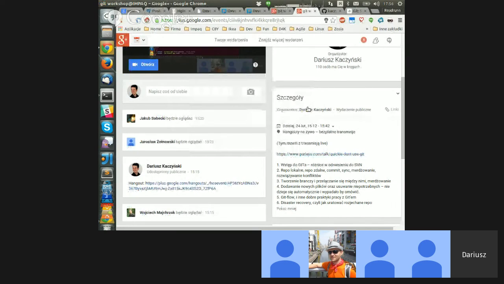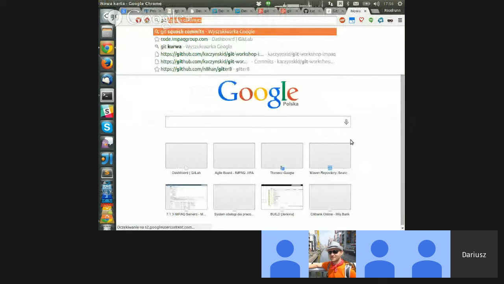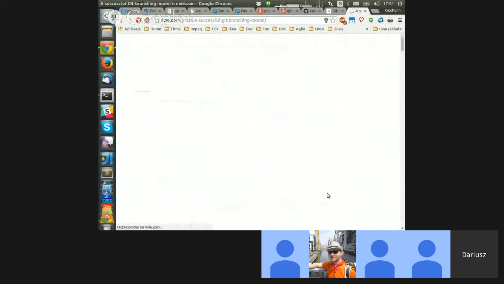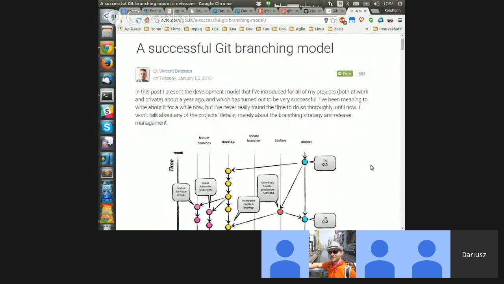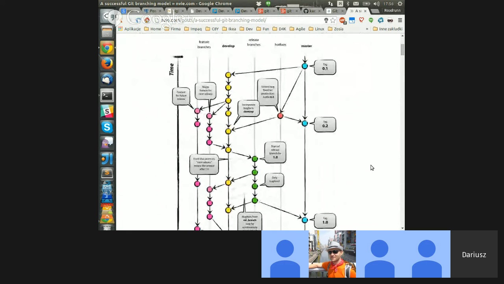So there was this smart guy once who published a nice article. It's called A Successful Git Branching Model. When you Google for Git-flow, that's the article that you will find, and that's the beginning of this tool. Git-flow is basically a convention. Actually, it's not even a tool. It's a convention that you use for naming, merging, and basically handling your branches, right?